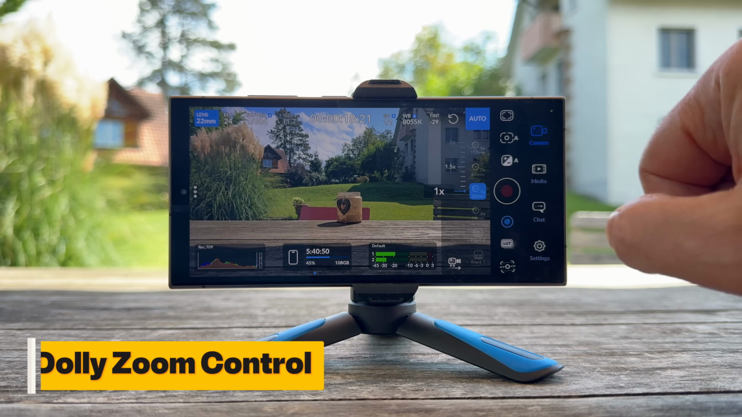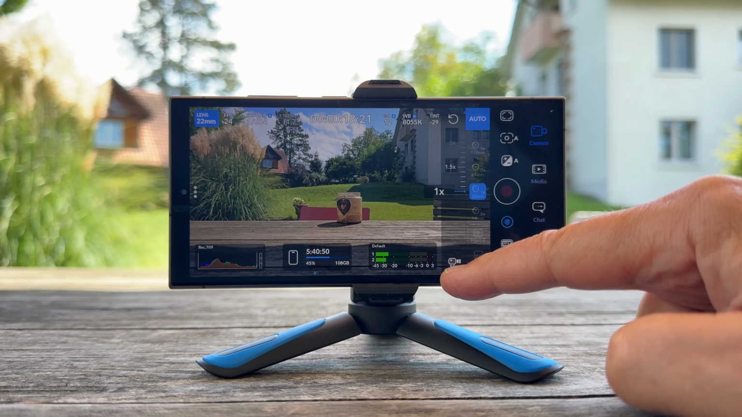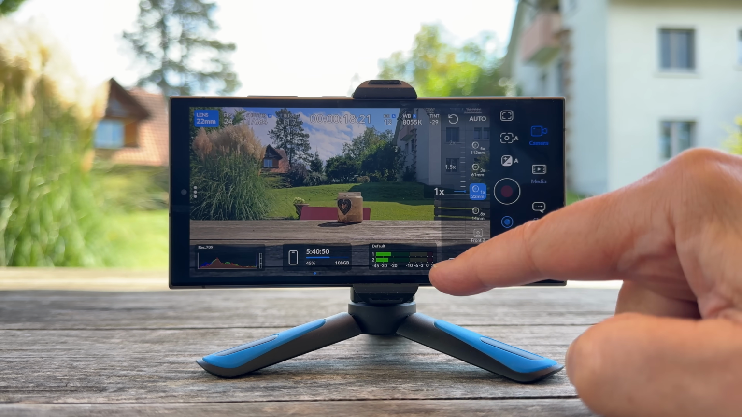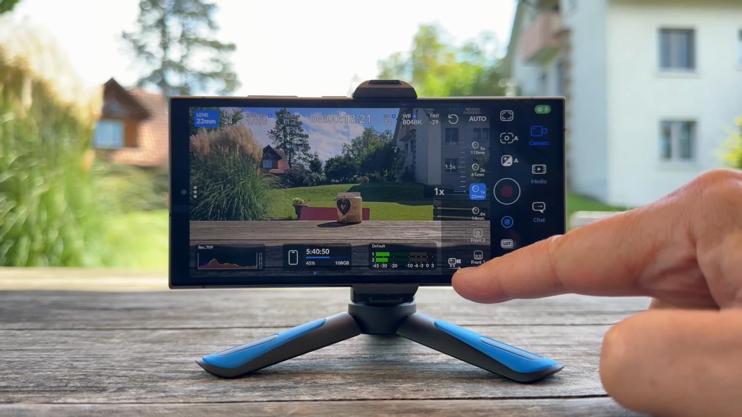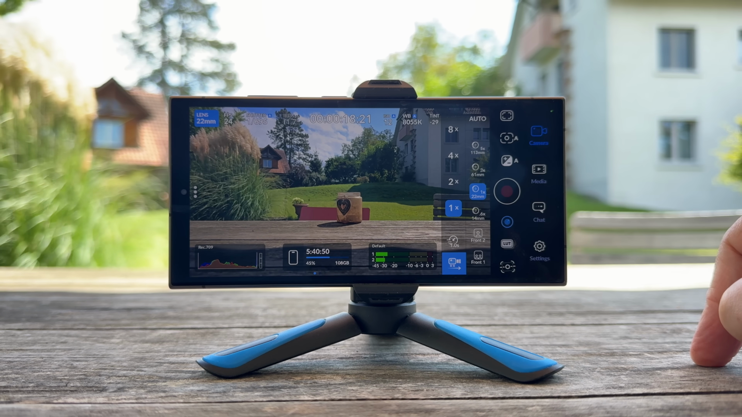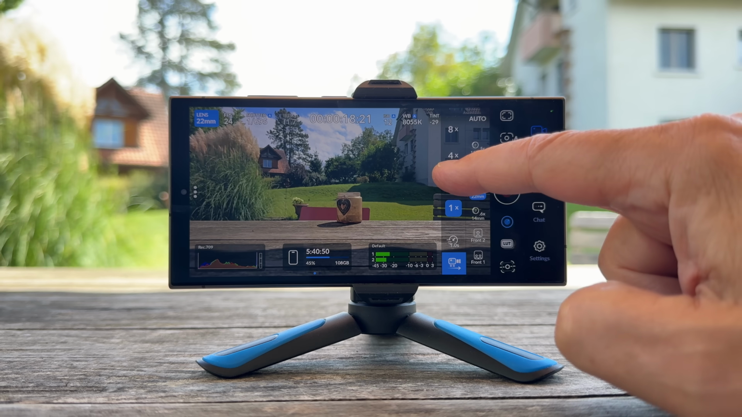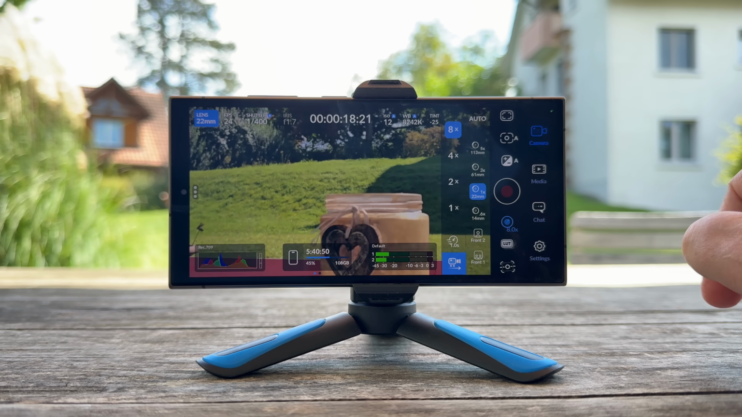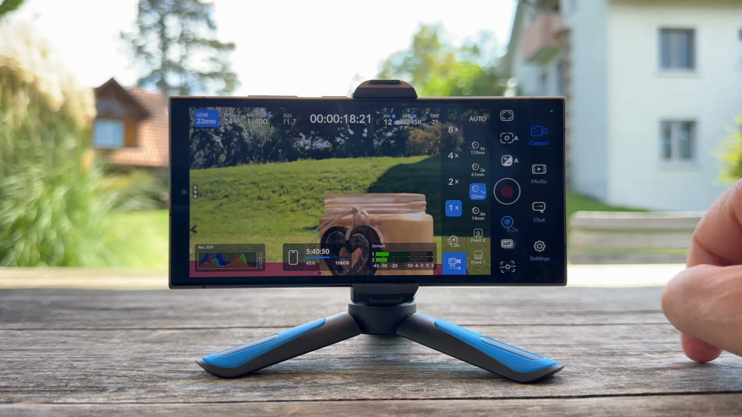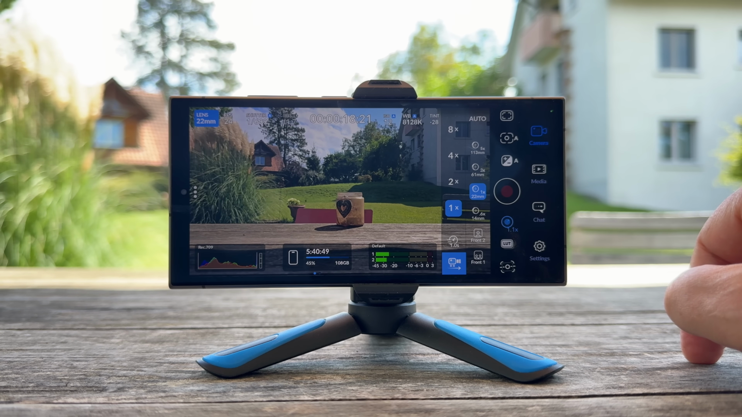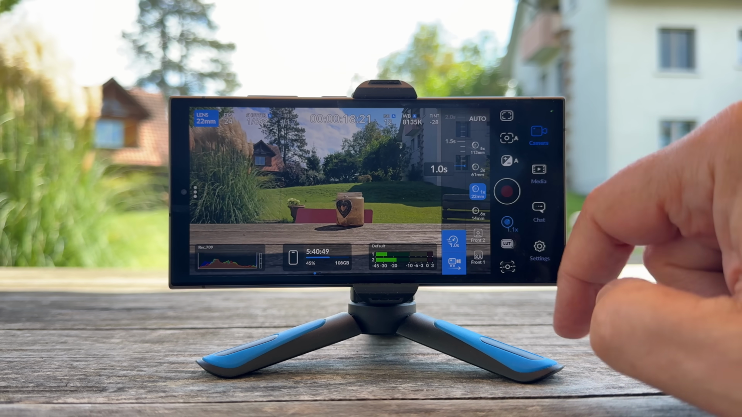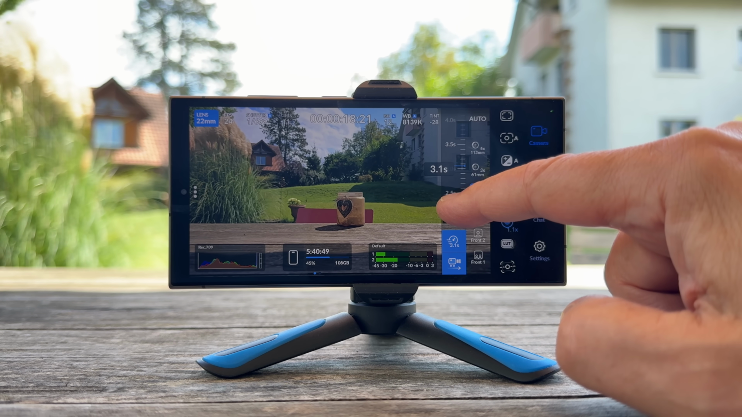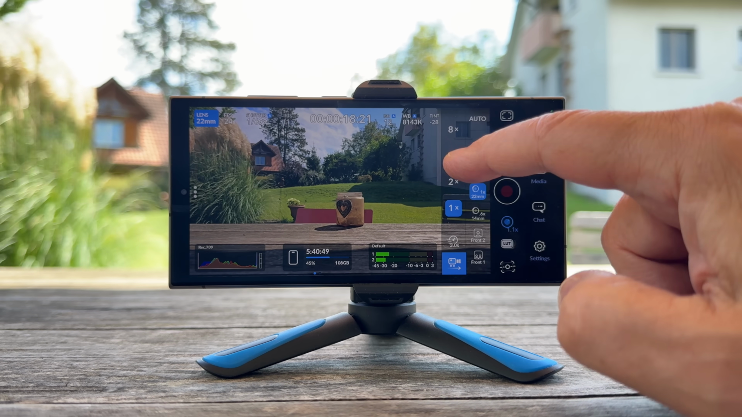At the bottom, we have the Dolly Zoom control. And this allows you to create an automatic zoom. So you could use this just for zooming in smoothly, or you can use it for shooting a dolly zoom. So you can just tap that to enable. Above, you now have the magnification strength. So we've got 1x, 2x, 4x, and so on. Tap below to select the duration of the zoom. And by default, it's 1 second.